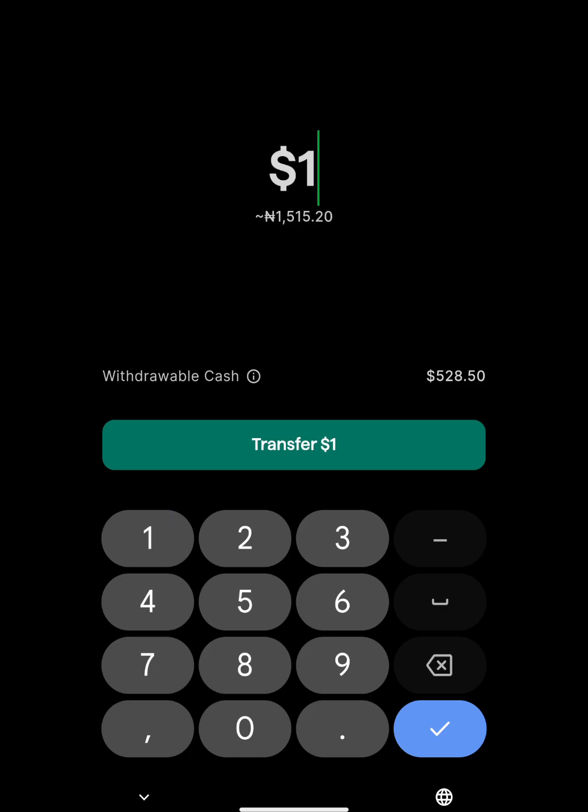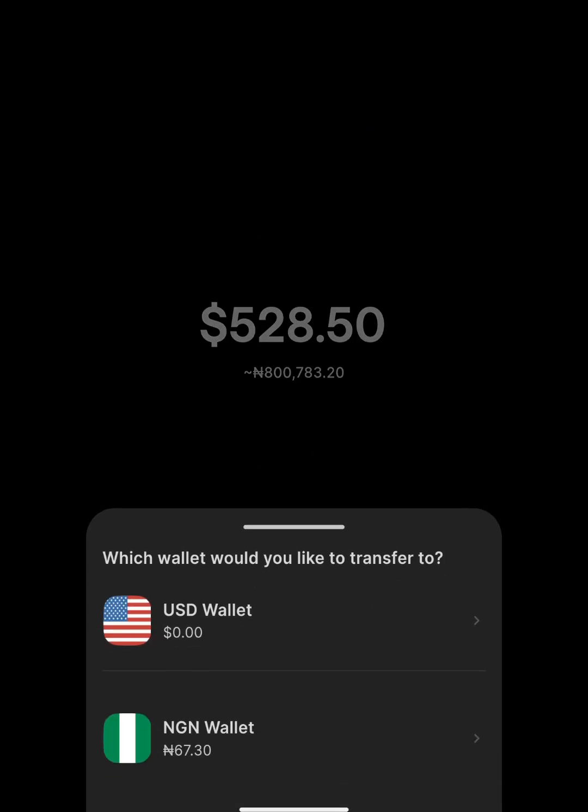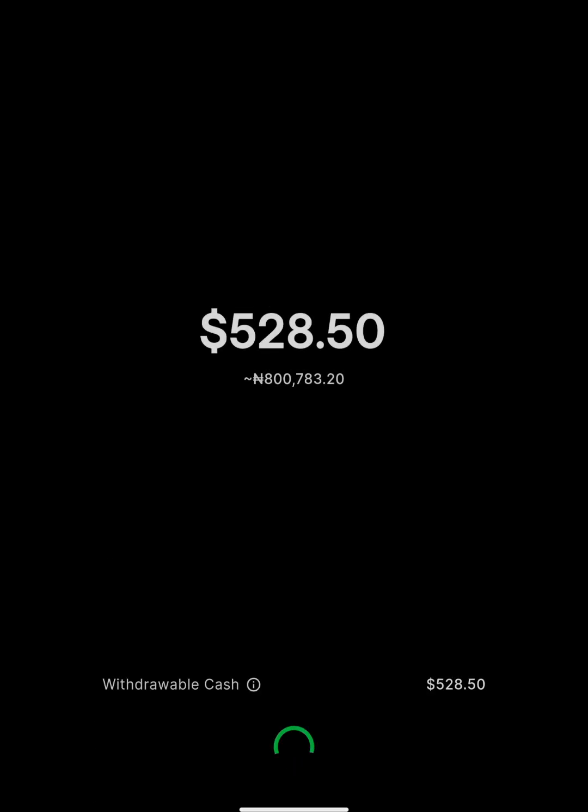Of course, it can be higher, it can be lower, depending on how Naira is doing in the market for that day. But again, for the sake of this video, we're going to be withdrawing all of this. So I'm going to do that and then click on transfer. Where am I transferring it to? Because I'm withdrawing it to my Nigerian bank account, I'll select NGN wallet. If I'm withdrawing it to maybe a US dollar account, I can use the USD wallet, but I want to withdraw it to my NGN wallet.